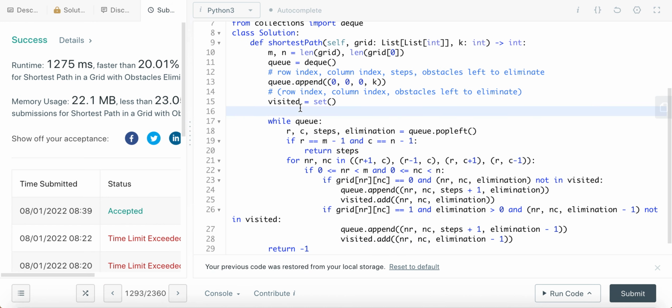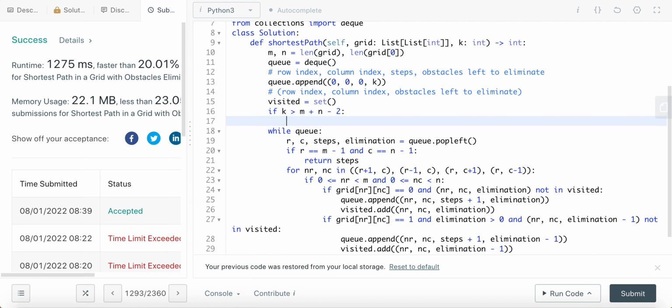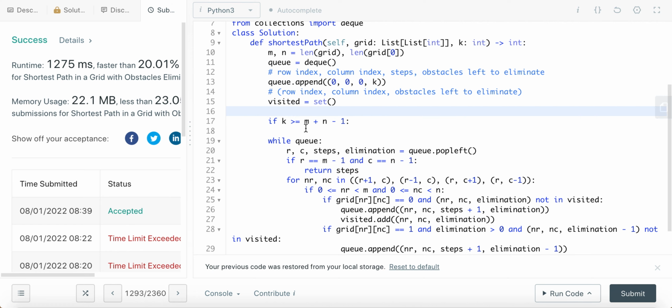So there is one optimization trick you can do, before even getting into the queue. Let's say if I have unlimited obstacle elimination. So basically this means, no matter how the configuration is, your k value is greater than or equal to m plus n minus 1. In that case, you just return m plus n minus 2.